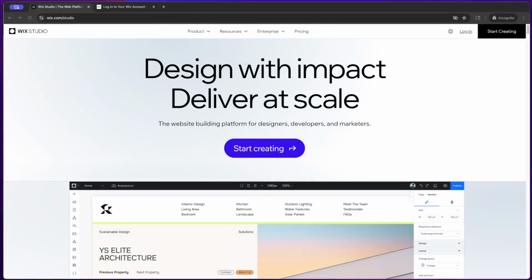In today's video, I'm going to teach you how to add Google Maps to your website using Wix Studio. If you're looking to enhance your site's user experience by providing visitors with clear, interactive location details, integrating Google Maps is a fantastic way to do just that. Whether you own a business, run a blog, or manage an event, having a map on your site makes it easy for your audience to find you.